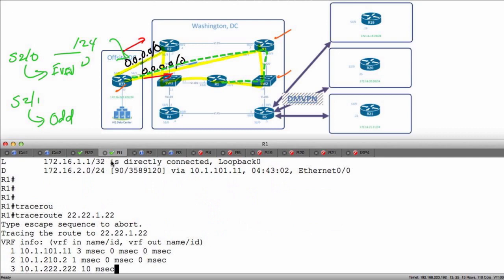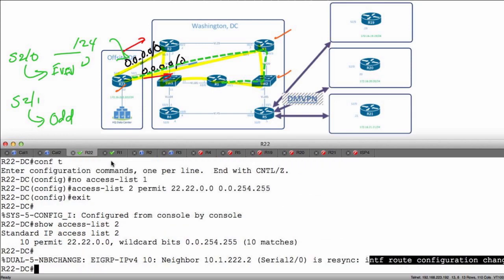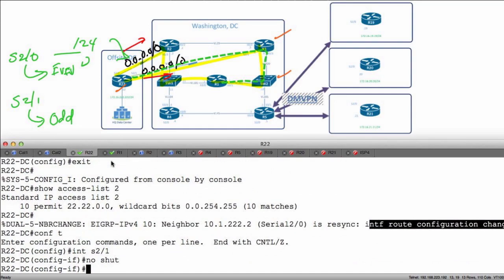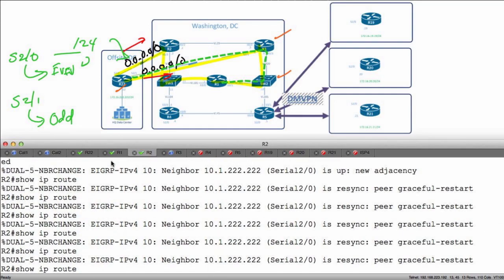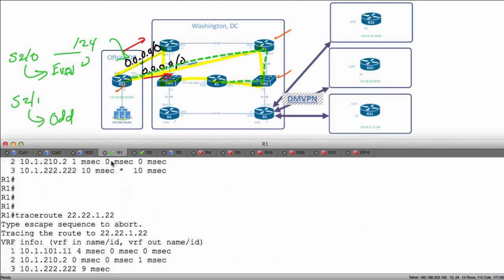Notice I'm going through R2. Let's see here. Oh, I've got the interface down. I have to go through R2. So we'll go back over here, config t, interface S2/1, no shut. This will change things around. So it should load share when the link comes up.